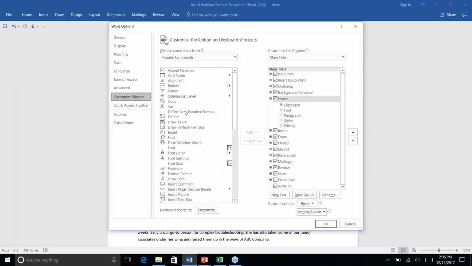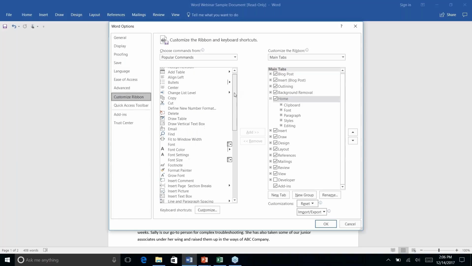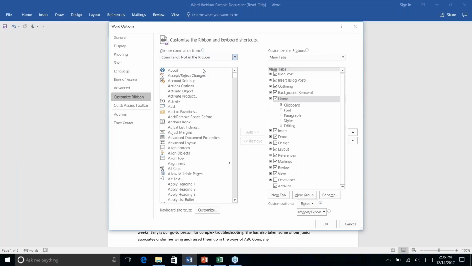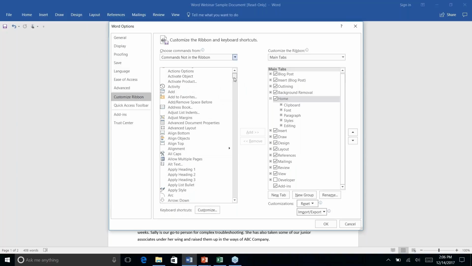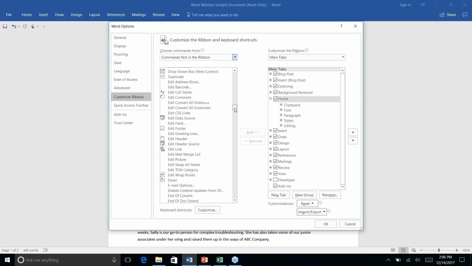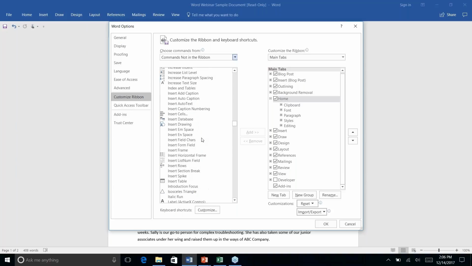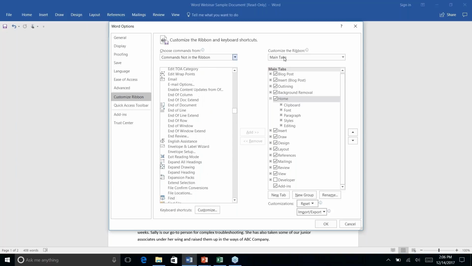If there's an item that's missing, feel free to go through this list and add it. It populates the most popular commands to start. You can also look at all commands that are not in the ribbon. This is my favorite way to find something. If I'm looking and I don't see it, I'll choose the option for commands not in the ribbon, and it is all alphabetical, so it's very, very easy to navigate. Just take your best guess for how to phrase what you're looking for.